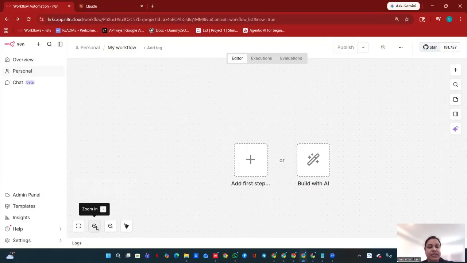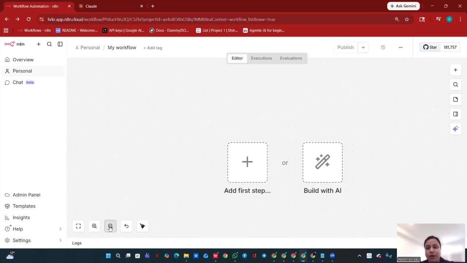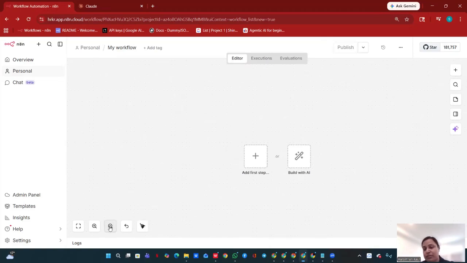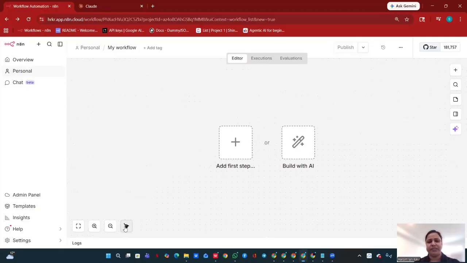And here, this plus button is for zoom in, and this is zoom out, depending on how you want to see the size. This one is to go back to normal. And this brush button is for when we make a workflow and connect the nodes, it becomes very heavy, very messy, right? If you want to do a little clean up, you can press the brush button and it will give you a cleaned up canvas, with all the nodes arranged in a better way.